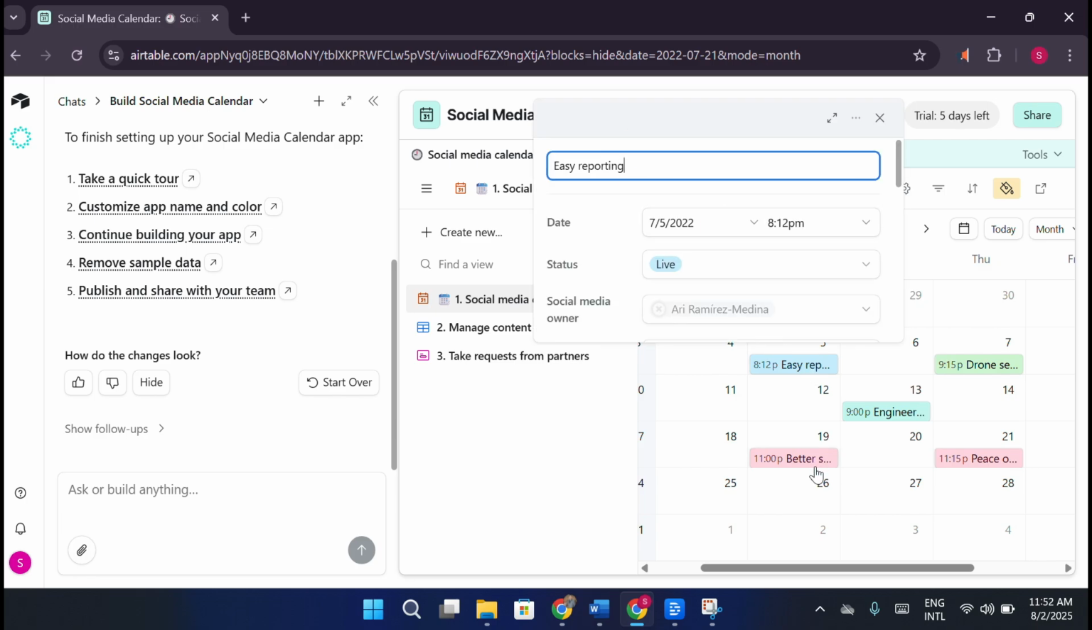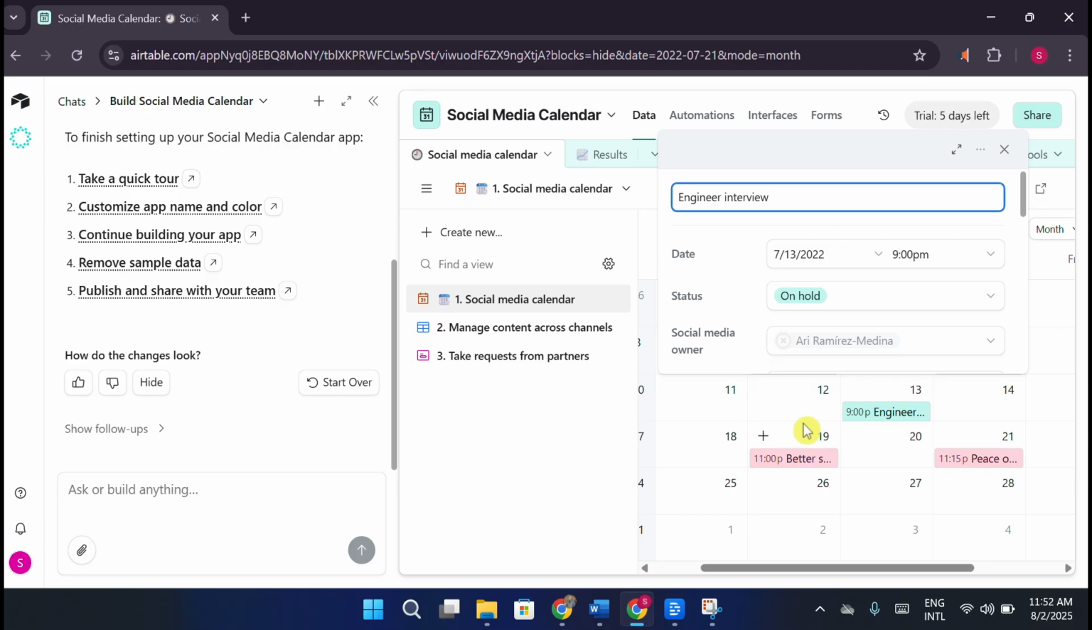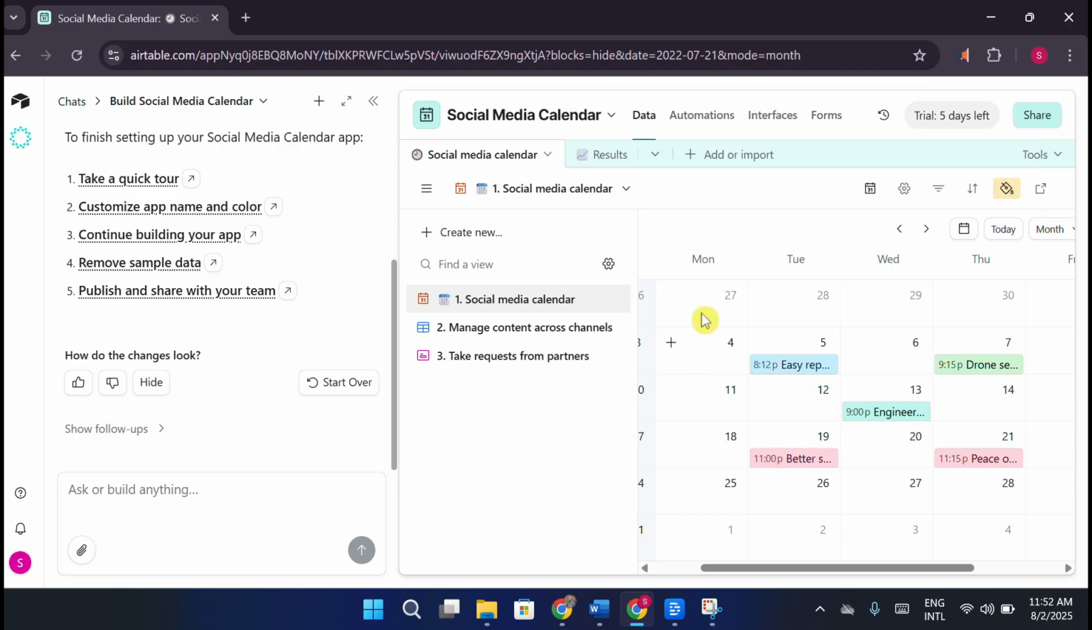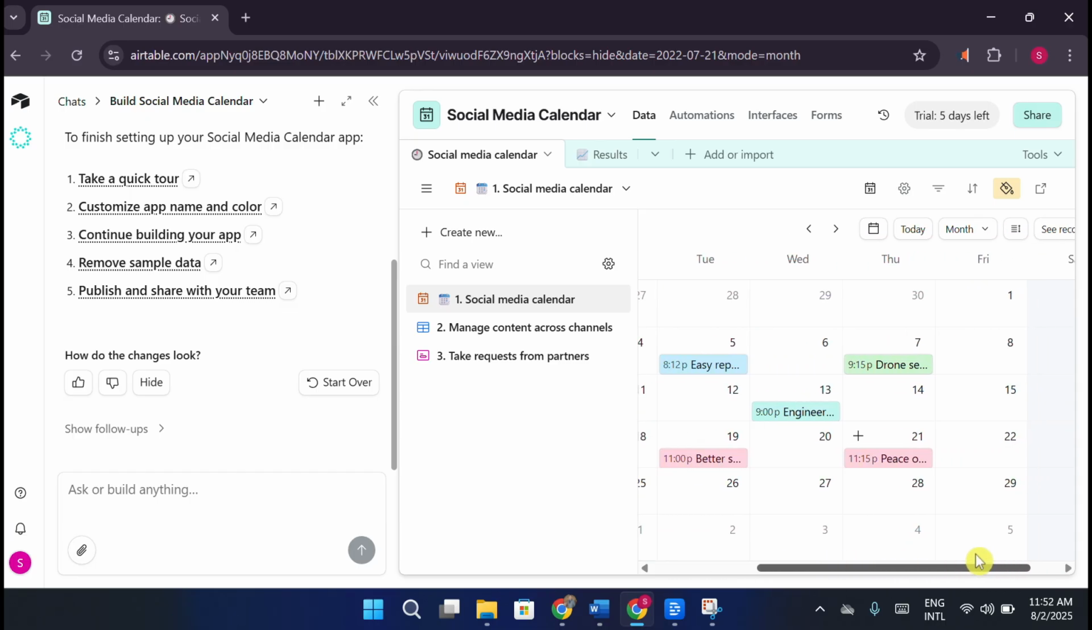Switch to the calendar view to visualize your posting schedule. It helps you spot content gaps and maintain consistency. Drag and drop posts to change dates easily, and update the status column to keep track of drafts, scheduled, or published content. Use filters to view posts for specific platforms like Instagram or LinkedIn.